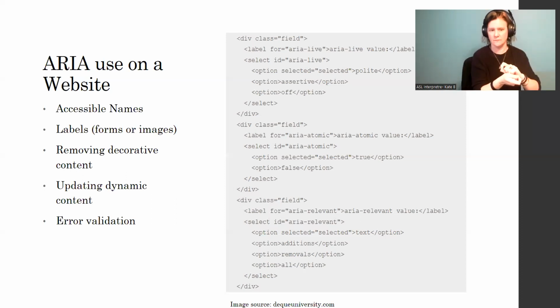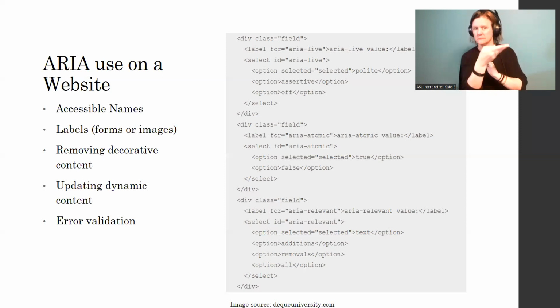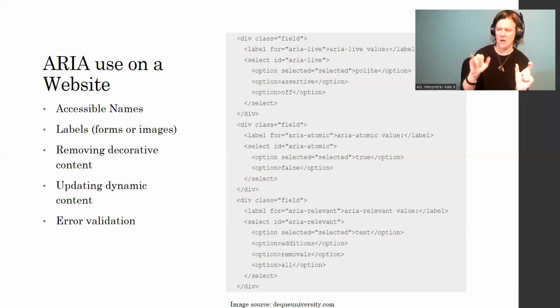So that's kind of demonstrating the various types of ARIA that can be applied to a single thing, because all 3 of these will affect a single element that is the ARIA live region. So that's where we start getting into that more complex stuff.